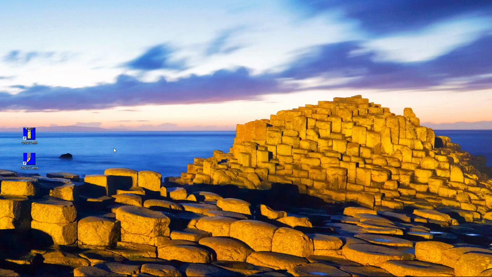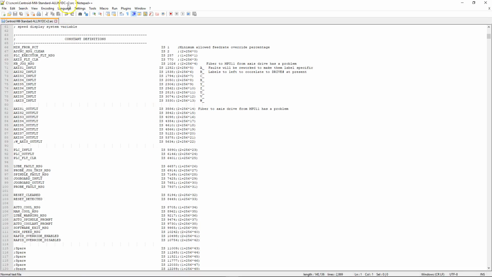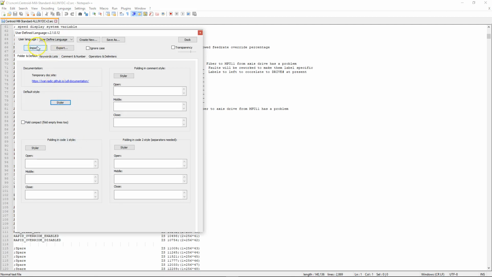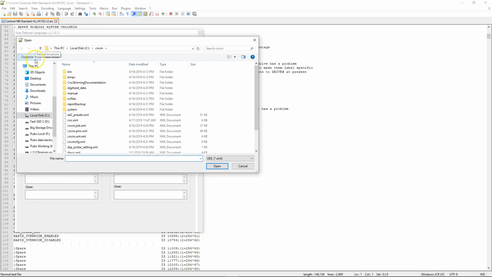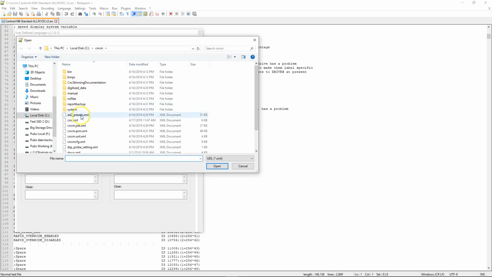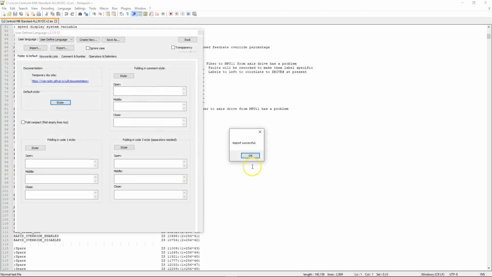Okay. So now, continue on with that tech bulletin. I'm going to go in here, go to language, define language, click on import, and pretty much select the cnc.xml. Okay, successful. Then I'm also going to do the same exact thing with the plc.xml. Excellent. Then once again, there's no need to save, just exit out of that.